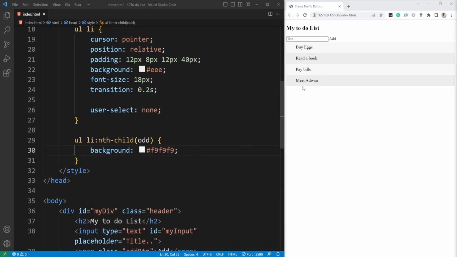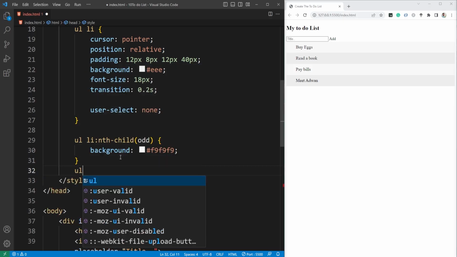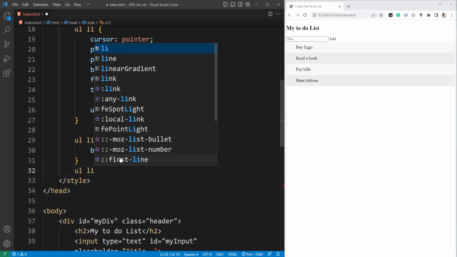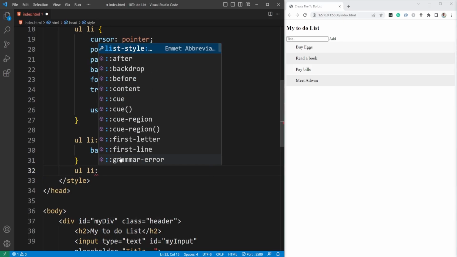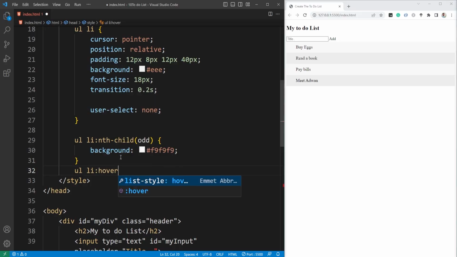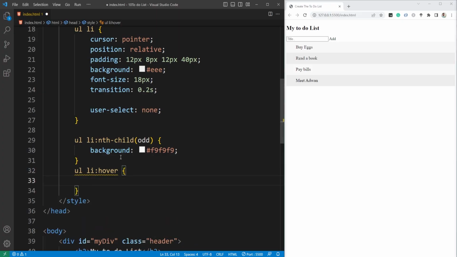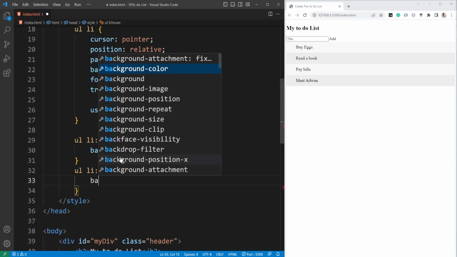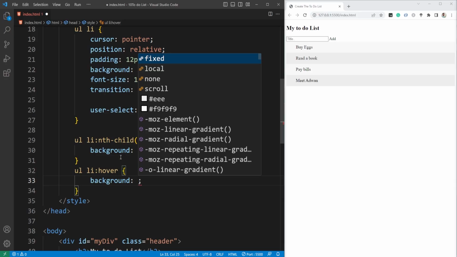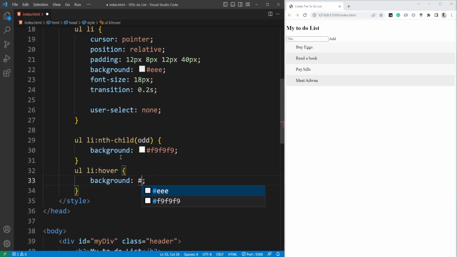Next, I want the dark background when I hover my cursor over these UL tags. Sorry, the LI tags. For that, we need to select ul li colon hover. I'm going to use the hover selector. Then inside the curly braces, I'm going to type background. Background, and I need a little darker color. So I'm going to use hashtag DDD.